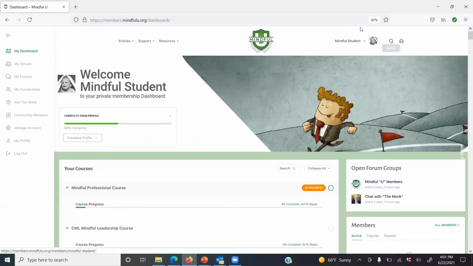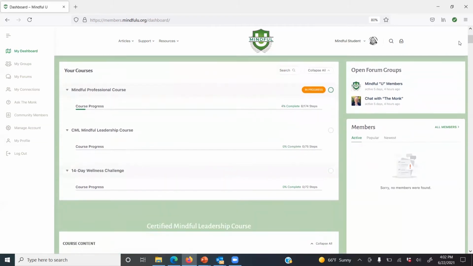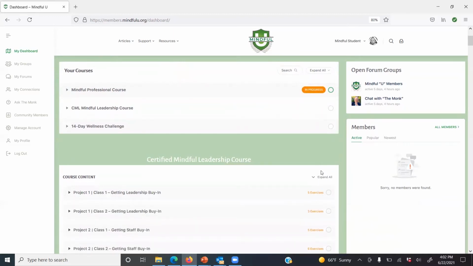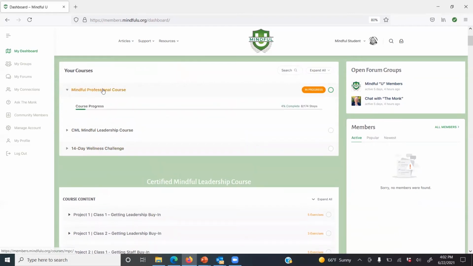When you log into the dashboard, you will be presented here in the center of the main page with the courses that you are enrolled in. As you can see here, this particular course is in progress. If I wanted to collapse all, I can simply hit that button, collapse all, or expand all. In this case, we're going to look at the Mindful Professional course.